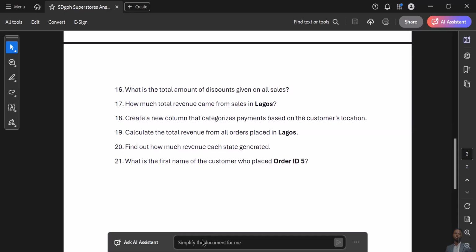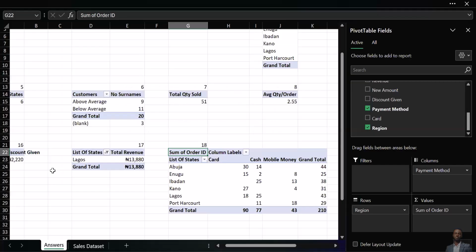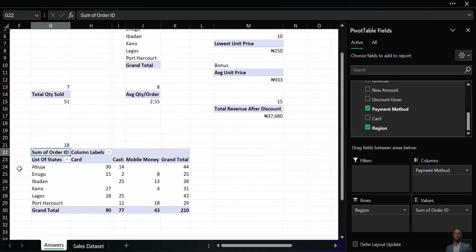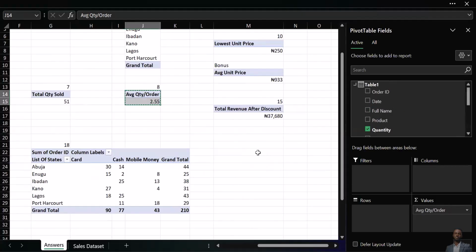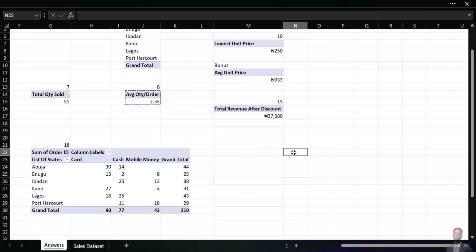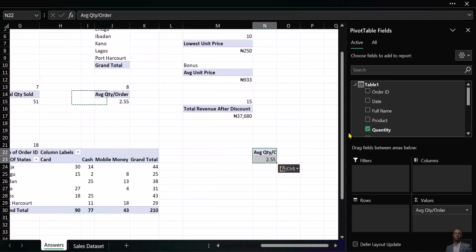revenue each state generated. So for this, let's make a copy. We can make a copy of any one, so let me use this one, for example. I'll just use the quantity per order. I can come here, so let me give some space. At this point, we need to know, in terms of all the regions, all the branches, how much each branch generates.